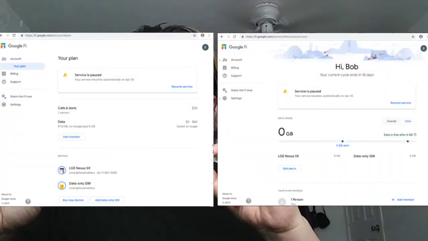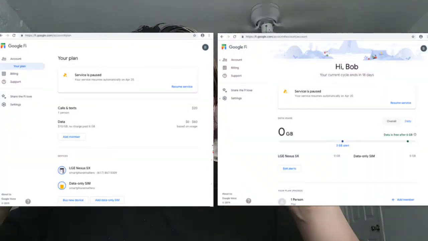If you read the fine print or even the description of data-only SIMs when you order them on Google Fi, it tells you the data that's used on that is using data from your primary line. So if you have 2 lines on your account and each phone number line has a data-only SIM connected to it, then it uses data from the corresponding line that it's from. So that's how that works.